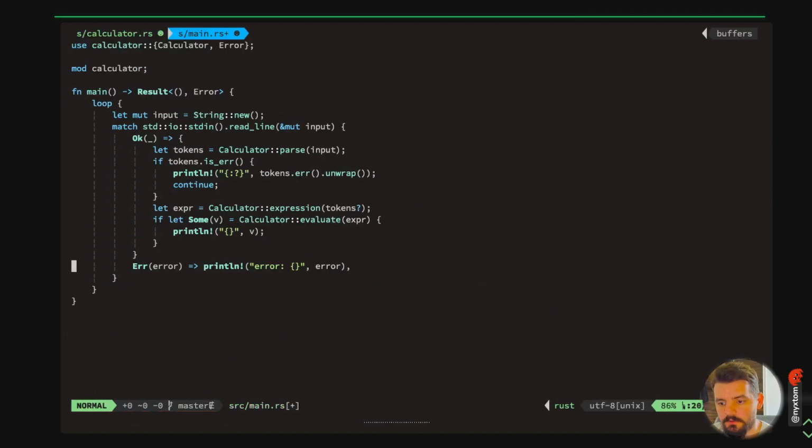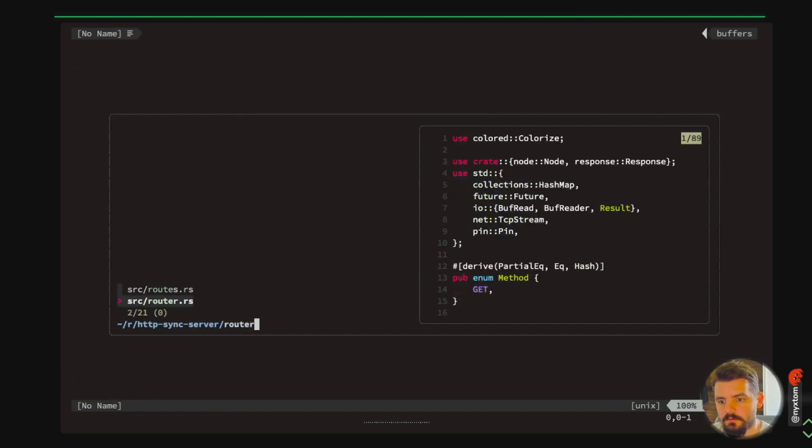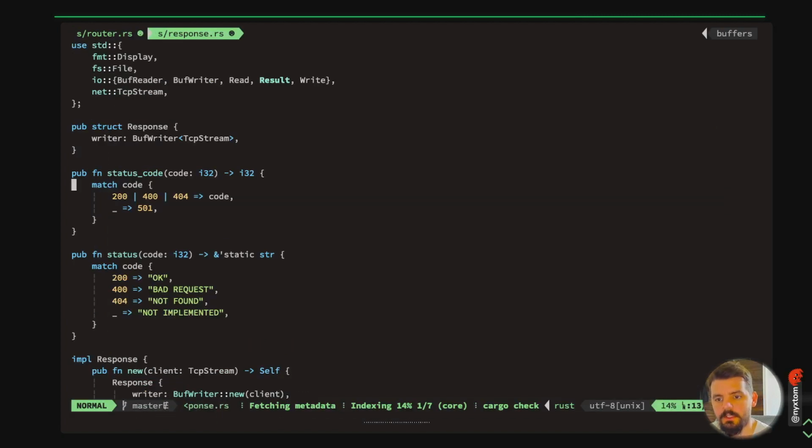Let's look at some other examples here. Here's a very simple example where I was implementing an HTTP server. Here I've created a function called statuscode that takes a code of I32 and returns an I32. This is just a way for me to say, well, I'm only handling 200, 400, and 404s, and I'm returning a code. Notice that I'm using this pipe here, and that indicates a way to do ORs within a match expression. Here's another function where I'm specifying a status code and I'm returning a string.